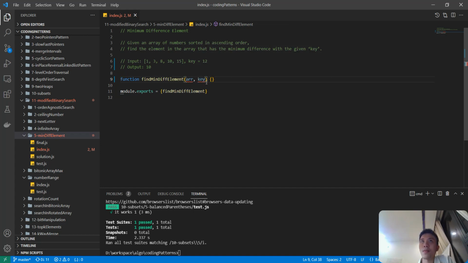Sorted array, think of binary search, right? But here we're not required to find the exact number, but the number with minimum difference with the key. So how to solve this problem? Let's try to run through these examples.